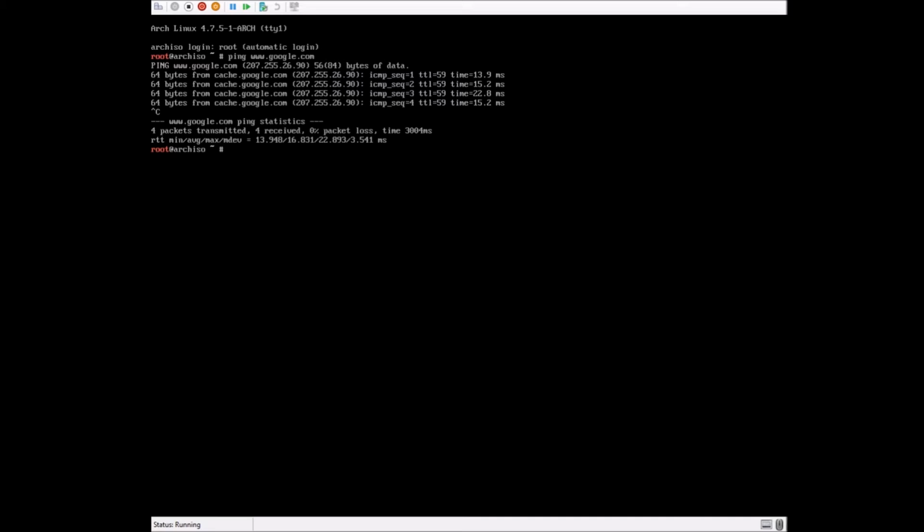So now that I have internet, the first thing I want to do is update the system clock, because it's still set to when this ISO was created. So that just takes it and updates it.